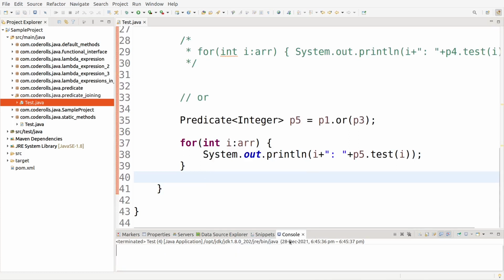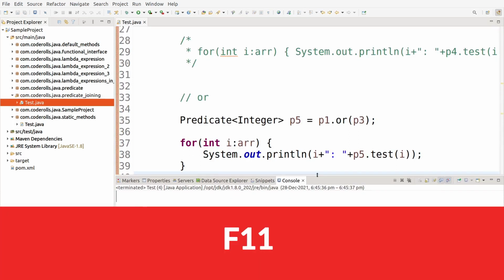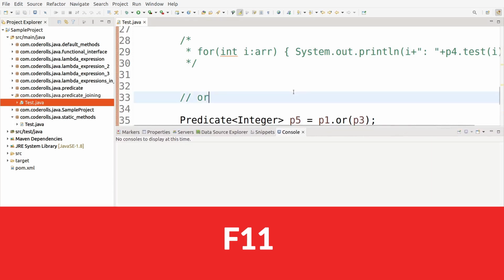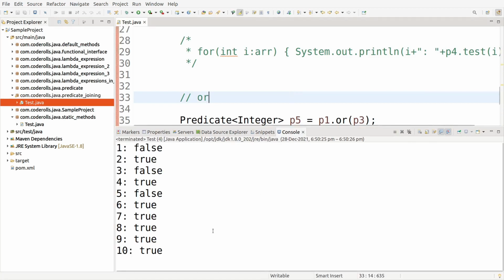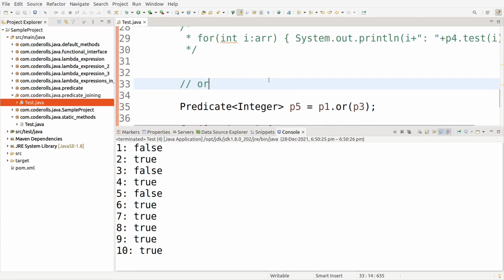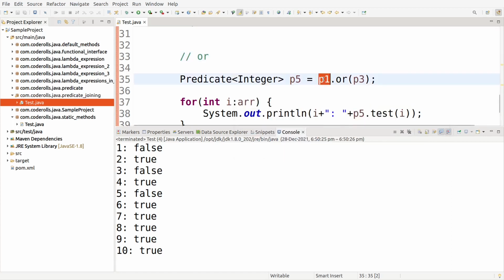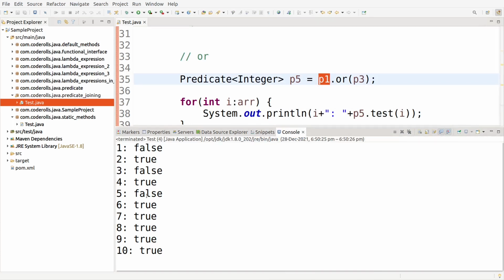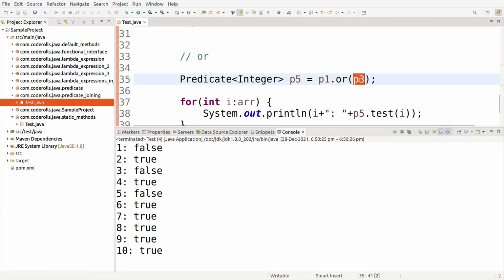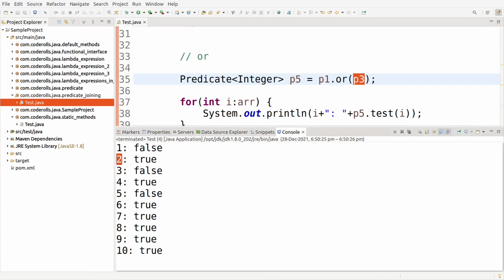Let me clear the console and we will run it. F11. Okay, and you can see if either is true, the combined result will be true. So if the number is greater than 5, for numbers till 5 it is not true, but if a number is even, the combined result will be true. So 2 is not greater than 5, but it is even, so the result is true.